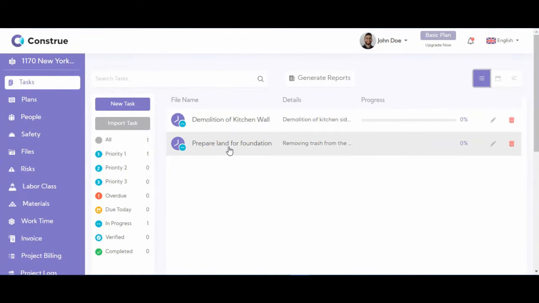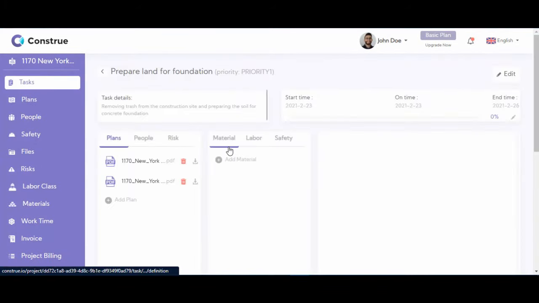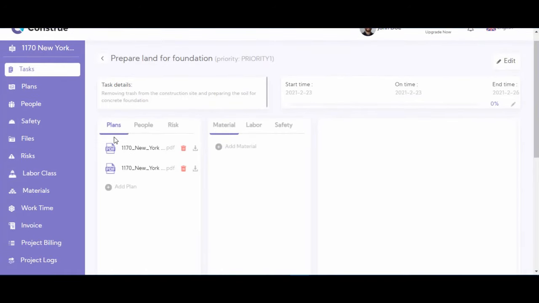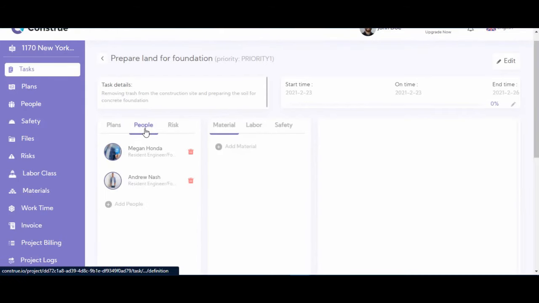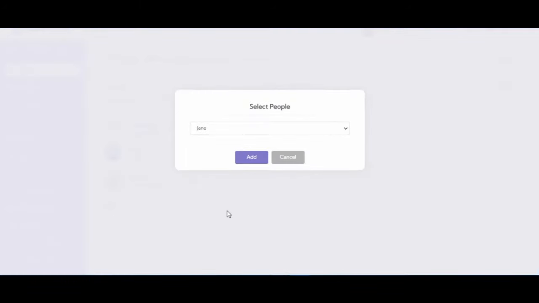Now, let's click on our task, preparing land for foundation, and we're going to manage the task. Here you can see 6 different parts: plans, people. We already added plans and people, so if you want to remove a plan or if you want to add a new plan, you can do it from here. The same is true for people. If you want to remove someone from the task or if you want to add new people to the task, you can do it from here.